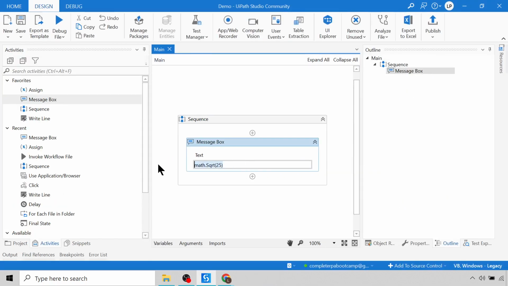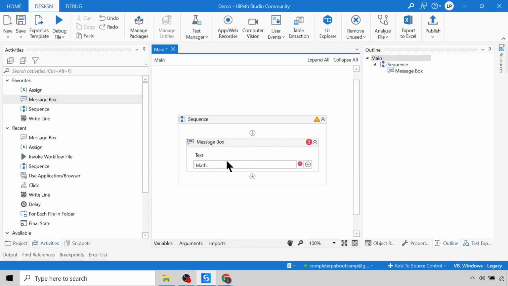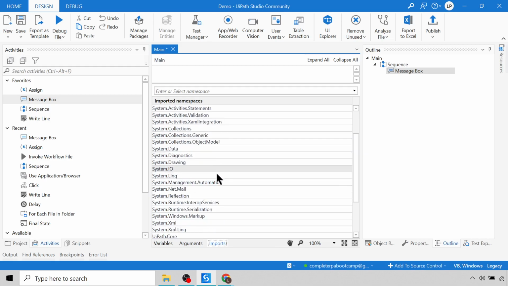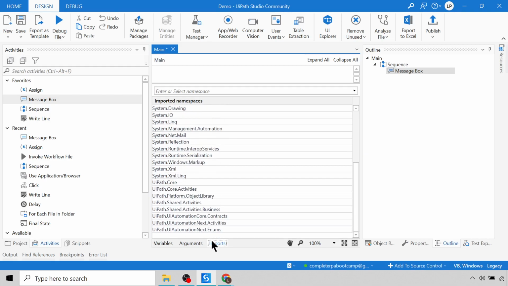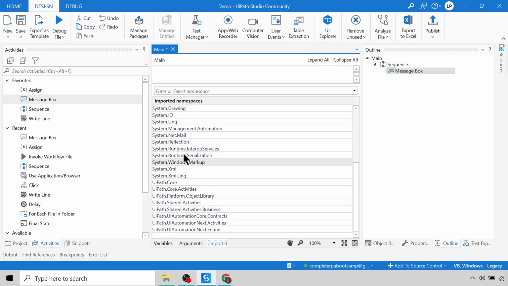If I delete all this and I start typing math, you'll see that that class pops up where I'm able to select it and then use this class and all its functions. That is the purpose of the imports, so that you can use these expressions without writing out the entire namespace. The main purpose of that is just readability, so it's easier to read. Also, it's for productivity because now you don't have to type in an entire expression. You can just write the class or the function that you need to use.